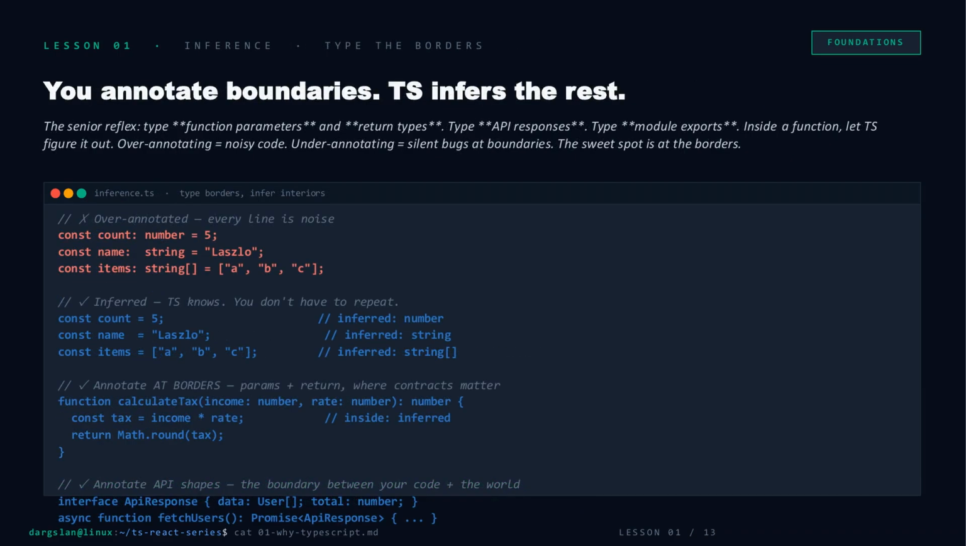Now, the second instinct. Where to actually put your types. Annotating every variable is noise. TypeScript already knows that 5 is a number and Laszlo is a string. The senior reflex is to type the boundaries: function parameters, return types, API responses, module exports. Inside a function, trust inference. At the borders, where contracts meet the outside world, be explicit. Over-annotate and you bury the signal. Under-annotate and bugs slip through where it matters most.